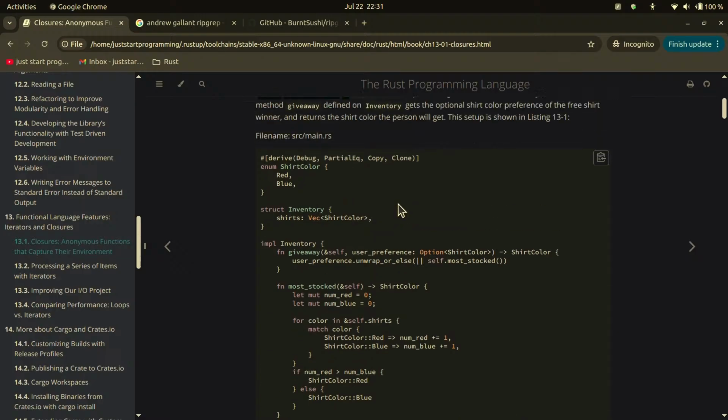We have here this one. We know derive. Is it derive debug? Derive debug. Yes, we know. PartialEq, Copy, Clone. I think this is something new. Struct. We know inventory. So enum Red and Blue. The shirts. A vector of ShirtColor. Okay.